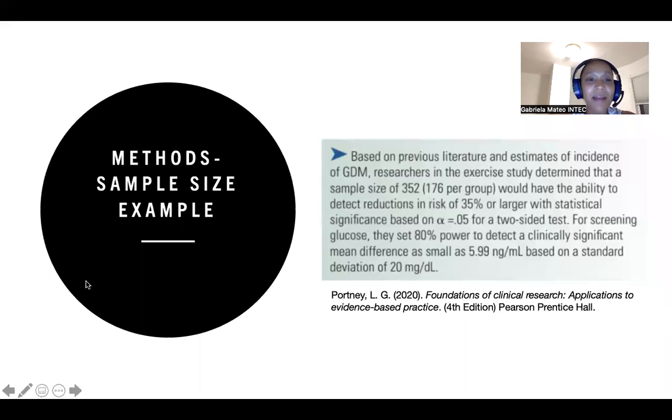Now, this is just a quick example of how sample size calculation should be included in your methods explanation. This is an example of a study that was looking at gestational diabetes mellitus. They explained in the methods section that based on previous literature and estimates of incidence of gestational diabetes mellitus, researchers in the exercise study determined that a sample size of 352, 176 per group, will have the ability to detect reductions in risk of 35% or larger, meaning this is the effect size, with a statistical significance, here's the significance, alpha 0.05 for a two-sided t-test.